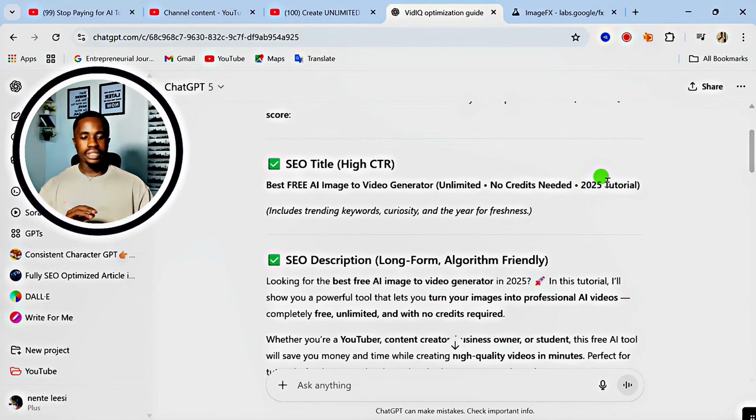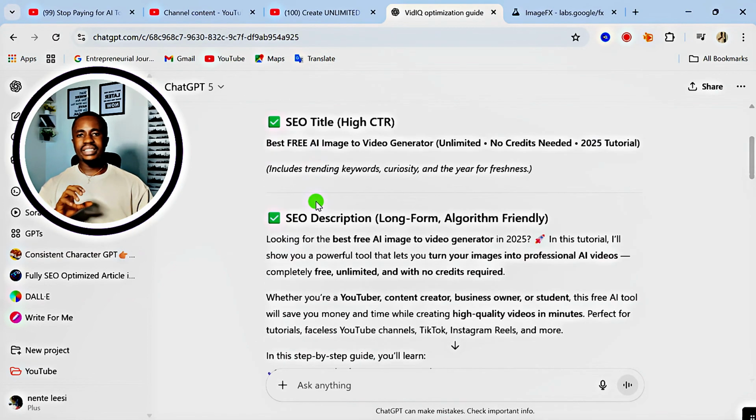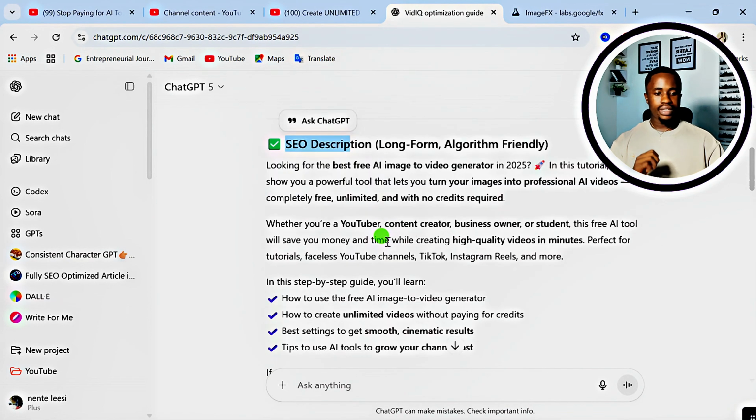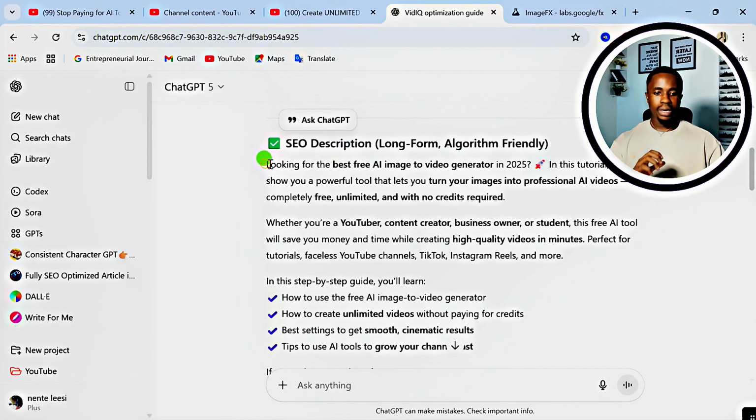So this is the SEO description. This particular part is very necessary because when people are looking for something on YouTube, they usually type in a particular question or a particular keyword, meaning they know what they are looking for. And that is where your description is going to play a vital role in getting them to see your video. So from here, this is the description we have gotten. It's saying: looking for the best free AI image to video generator in 2025? In this tutorial, I'll show you a powerful tool that lets you turn your images into professional AI videos completely free, unlimited, and with no credits required.